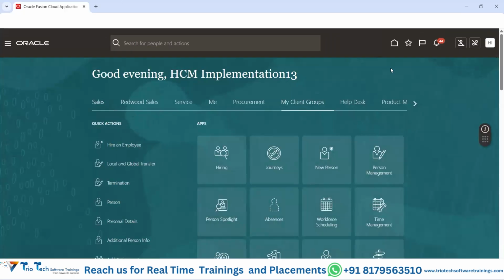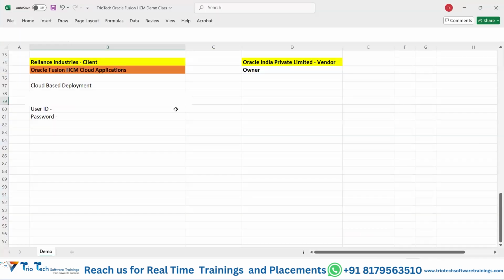You might be seeing different screens. You might be looking at SAP or Workday or Salesforce or anything. But the Fusion applications look and feel will be like this, team. This is the main home screen of the Fusion application. Okay.